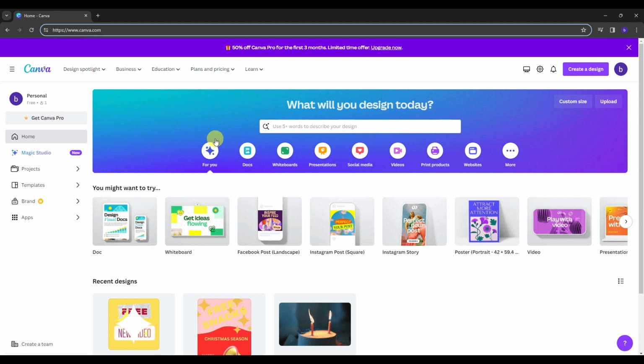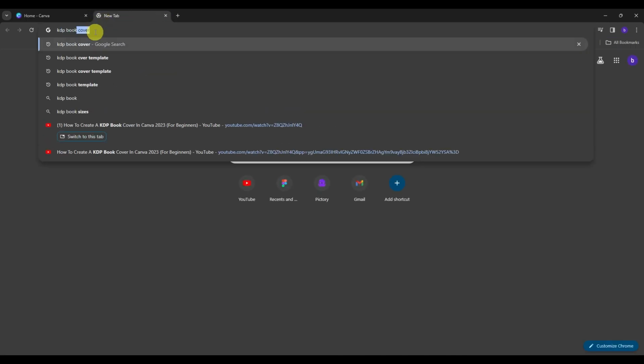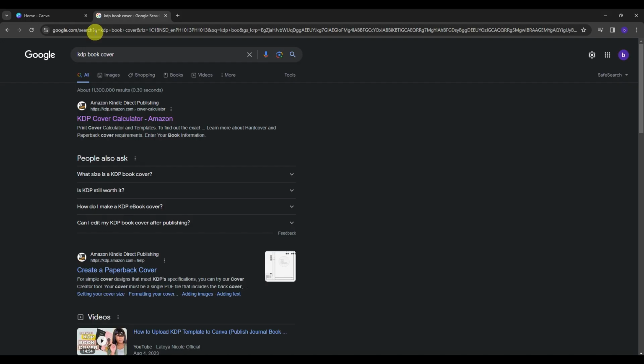And so first off, to create a book cover here in Canva, we're going to go to a new tab, and on the search bar you're going to type in KDP book cover. And then once you enter, I want you to click on this KDP cover calculator option right here.